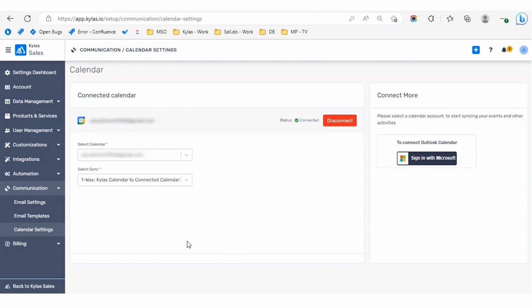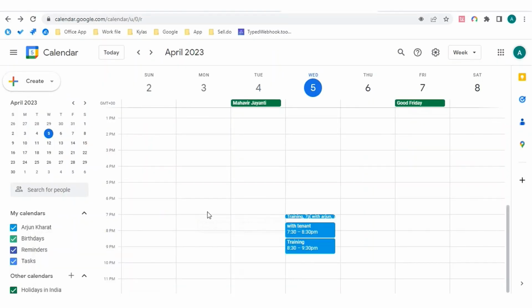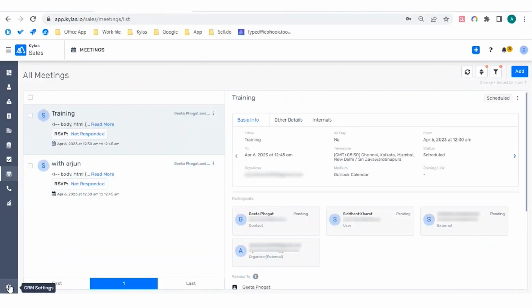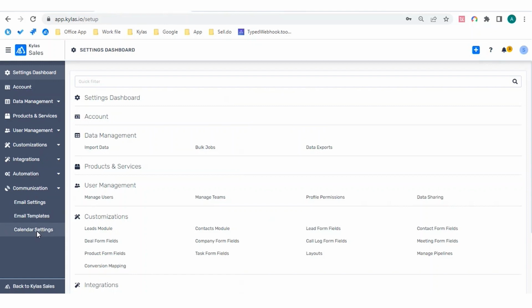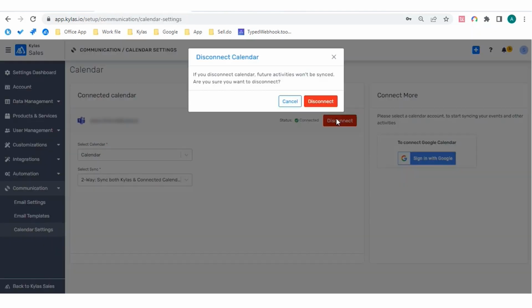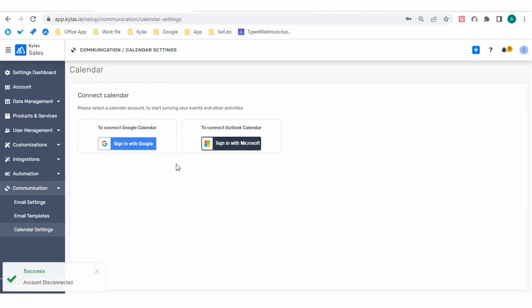So this one we saw for the Google. Now let me show you how we can connect the Outlook calendar. So this is one of the other users that I have. Let me disconnect it as well.